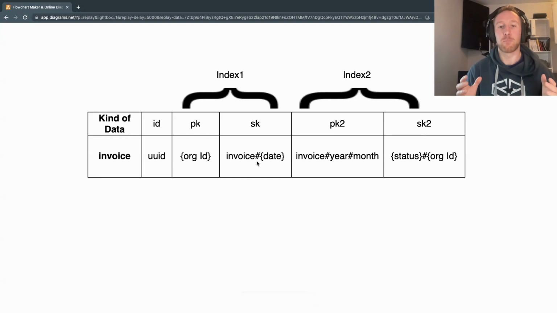But if I'm an admin and I want to get all of the invoices for January, I wouldn't be able to do that with this, because the data is never grouped by the month. So I can create a second index where the index partition key is invoice, then the year, and then the month. Each month is grouped together in a Dynamo partition, and then it is sorted by the status, hashtag, the organization ID.